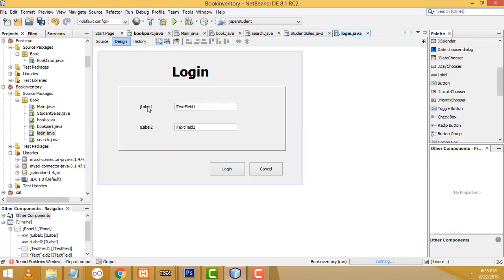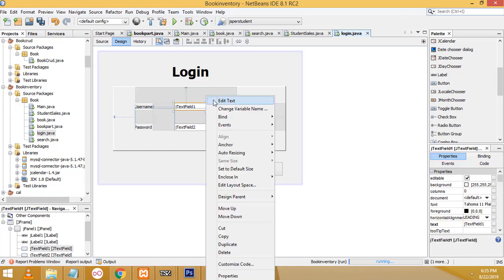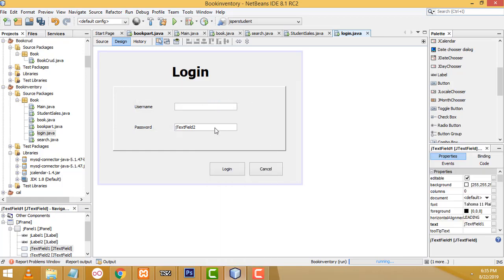Now here we have to select this label, edit, we have to put username. This one should be username, this one should be password, edit password. Now this text box, select and edit text, backspace to remove. This one select, edit text, backspace to remove.